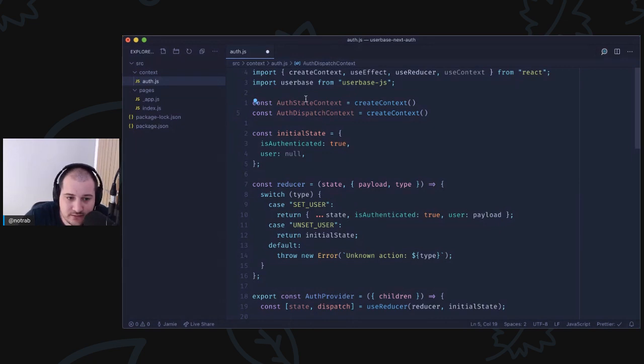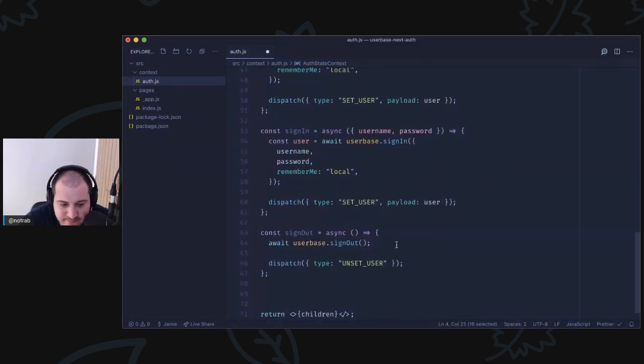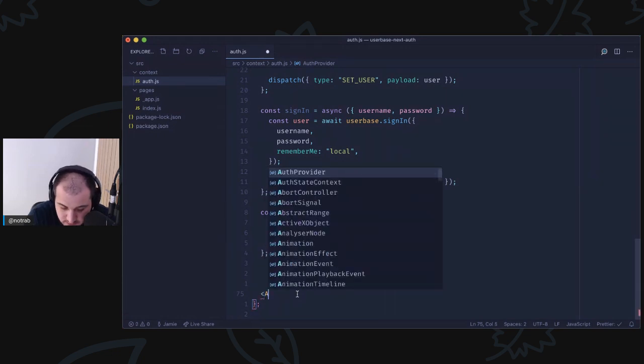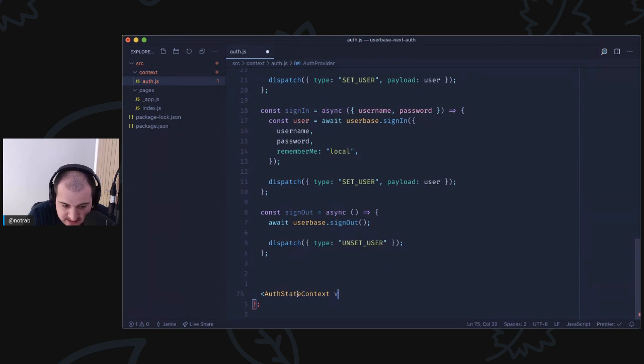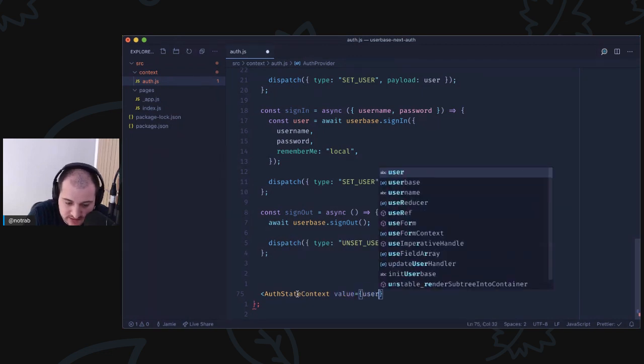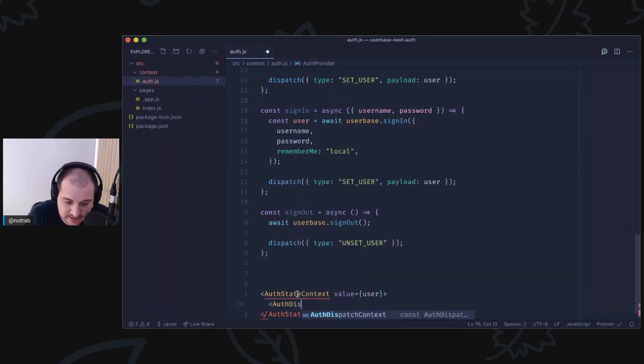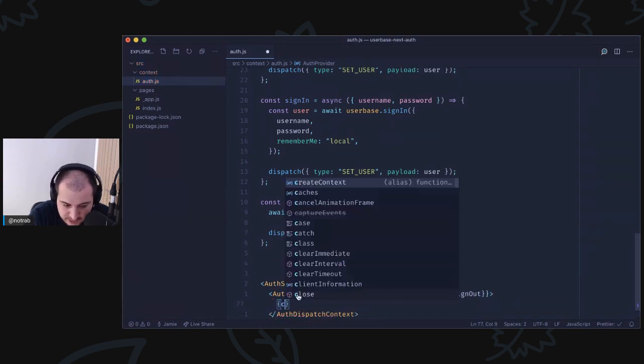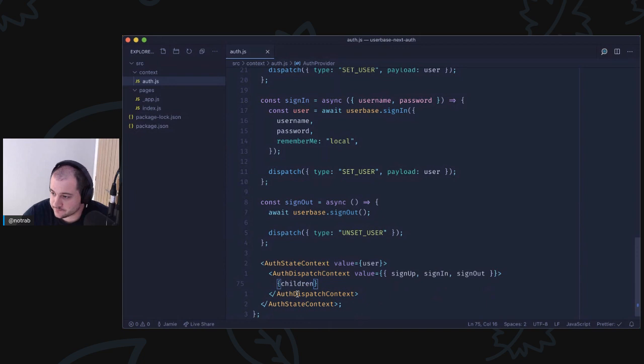We have a reducer, auth state context. And here, instead of returning children by itself, we will return the auth state, which has our state value. Auth state context value will be user. Then we'll return auth dispatch context. Now the value here will be sign up, sign in, and sign out. Then we'll return our good old children.